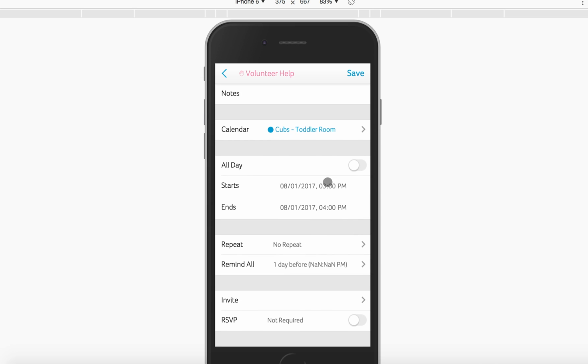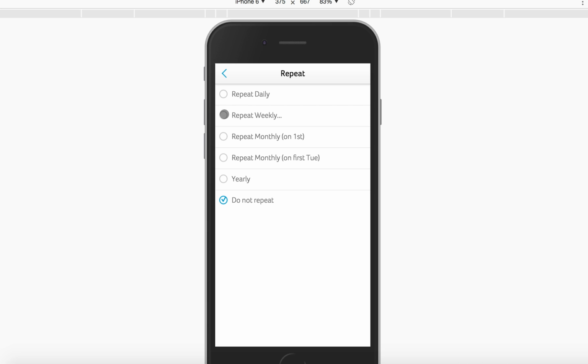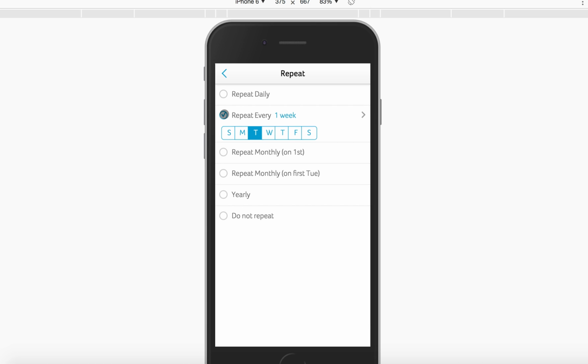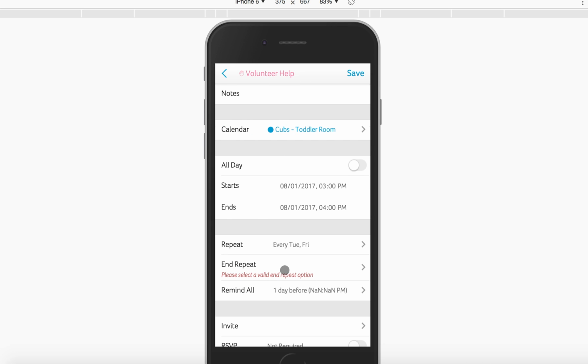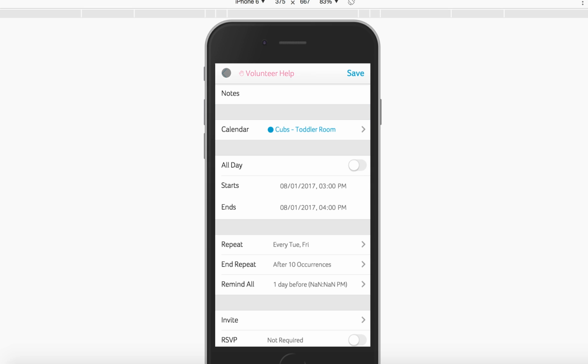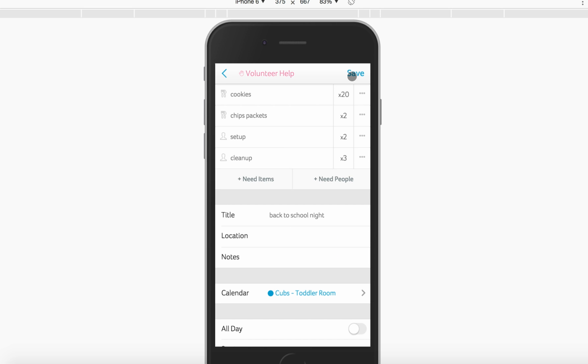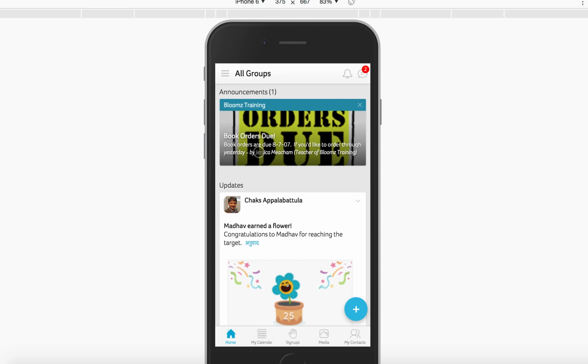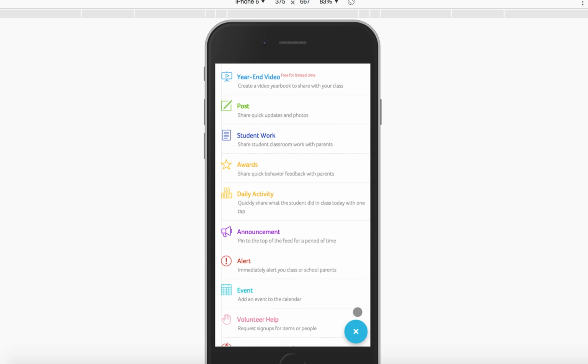And as I scroll down, you can again do this repeat. So if this is an event that you want every week to happen, where you want a parent to come in and volunteer for something, you can say every 1 week on Tuesdays and Fridays, I need somebody to come in and repeat for the next 10 times. Then it becomes a volunteer event that gets assigned to the class, and then automatically, just like we have seen how to sign up for events, the parents will be able to sign up through the app.